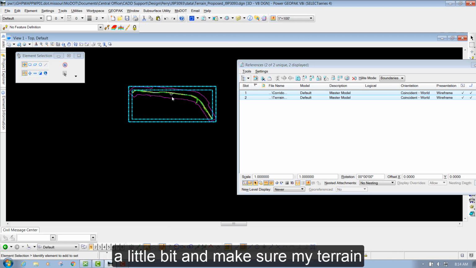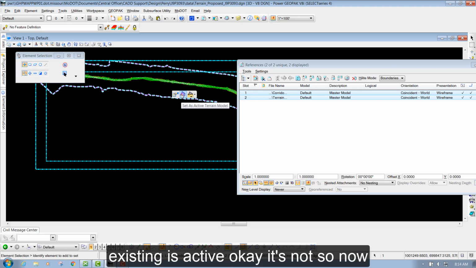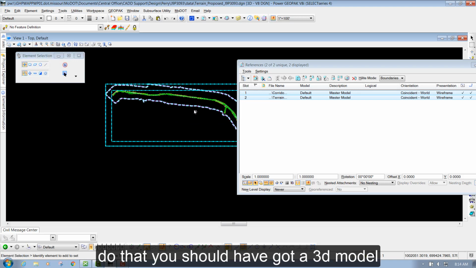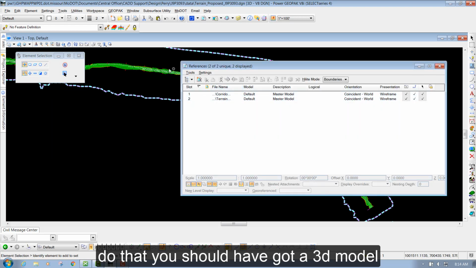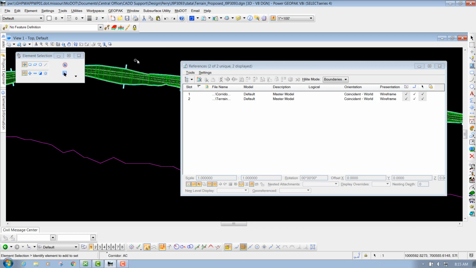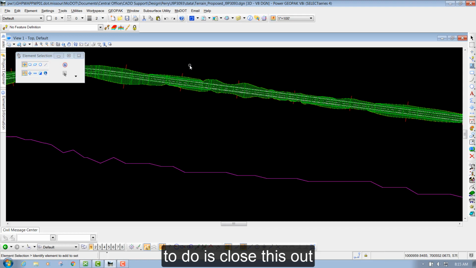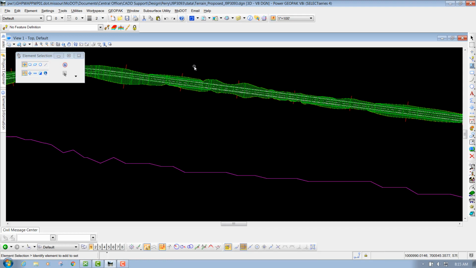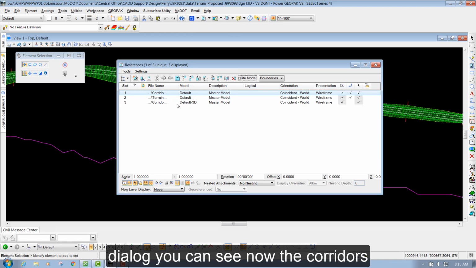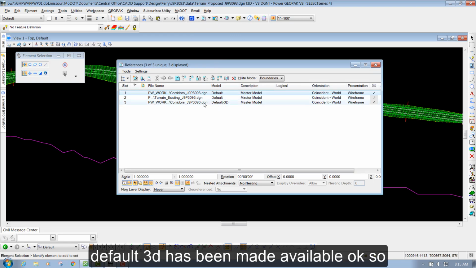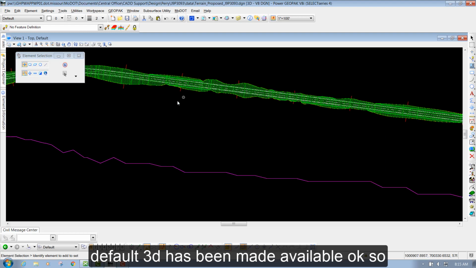And then I'm going to zoom out a little bit and make sure my terrain existing is active. Okay, it's not, so now I'm going to set it as active. And when you do that, you should have a 3D model of our corridor. Okay, so what we're going to do is I'll close this out. And when I open back up the reference dialog, you can see now the corridors default 3D has been made available. Okay, so that was step 4.